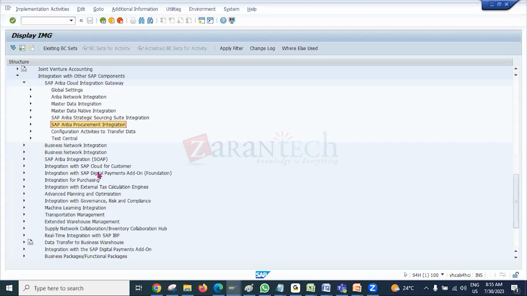Configuration activities to transfer data. So these two config nodes, that is configuration activities to transfer data and test central, SAP has given recently, I think. Even though we have this option, it is still not completely functional. We talk about some at a high level, whatever we can do. Many things we are not able to do as of now. Might be in the coming releases, we may see these options become functional, but like that, different options we have here. Okay. So in the next, we'll go in the sequential way.